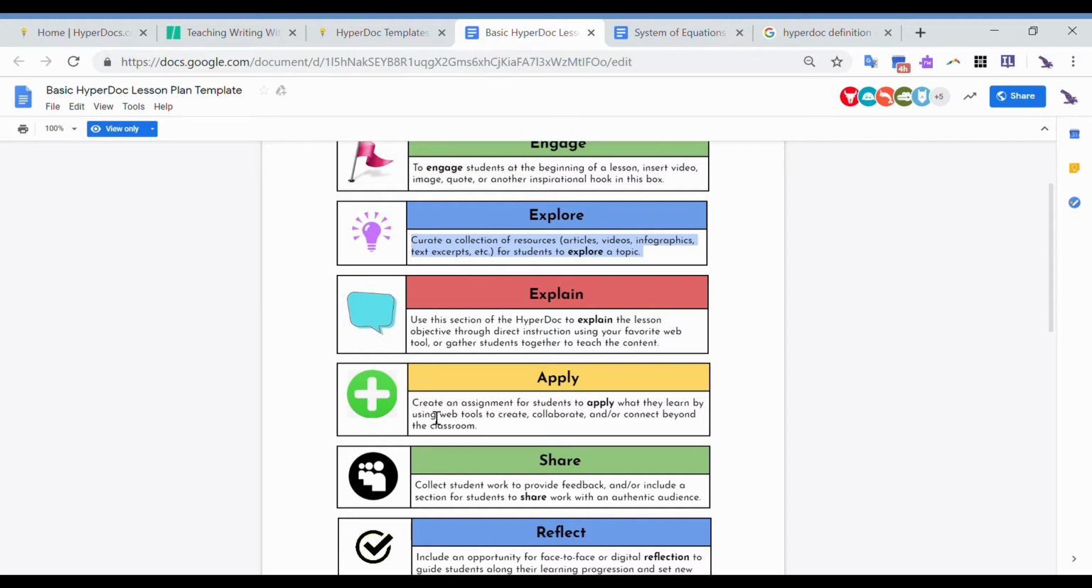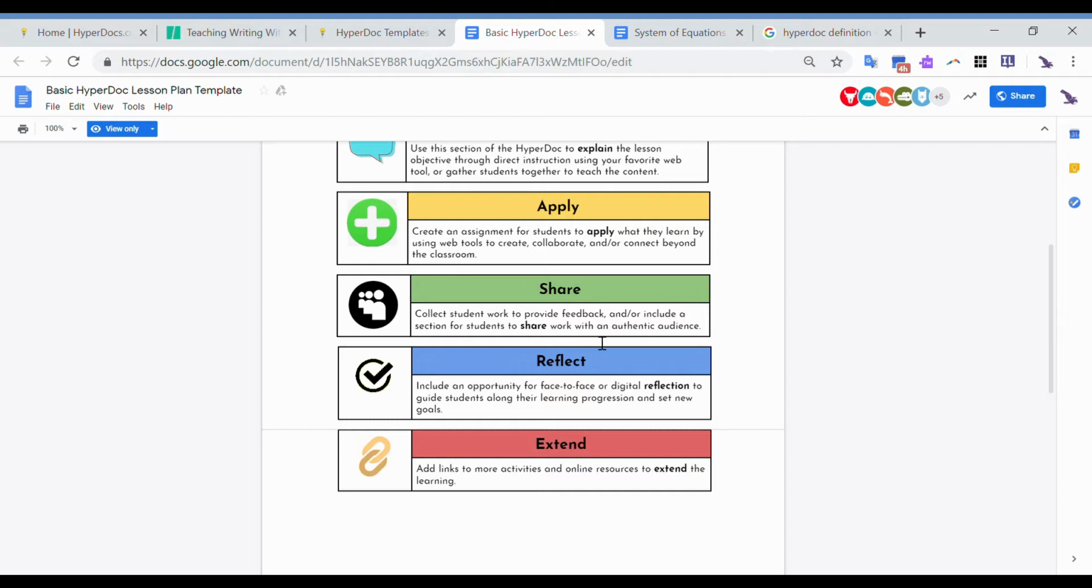Apply is creating an assignment for students to apply what they learned by using web tools to create, collaborate, and or connect beyond the classroom. So you can use Flipgrid for this one. You can use YouTube if that's what you want to do. Canva for infographics and posters. If you want to keep it really simple, you can have them create a slide deck through Google Slides. And then once they're done with that, there's going to be a share box where you collect student work and provide feedback, and or include a section for students to share work with an authentic audience.